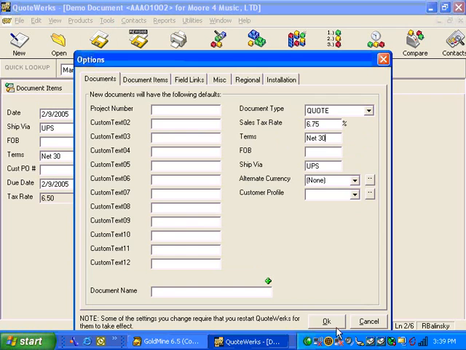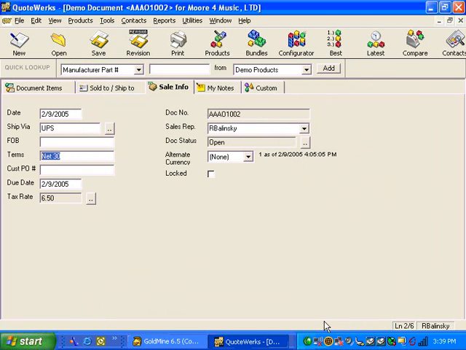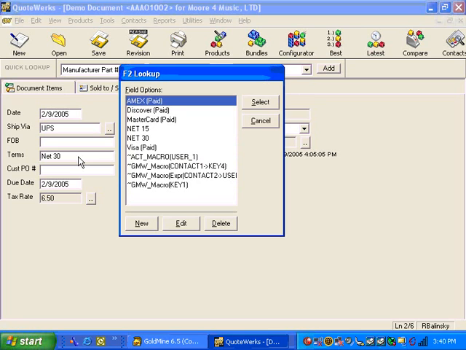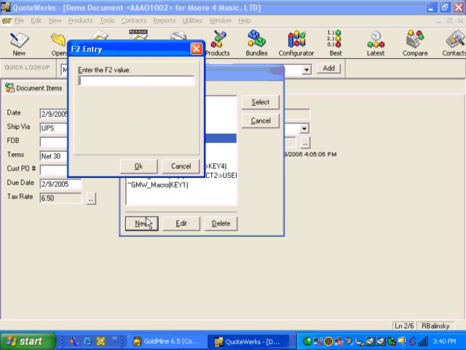We have set the terms to net 30 as a default, but in many cases, we will need to specify different terms based on the customer. You can create a list of terms to choose from with our Lookup List feature. Press the F2 key to display the lookup list of options for a field. Select one of the options or create a new option by clicking on the New button.